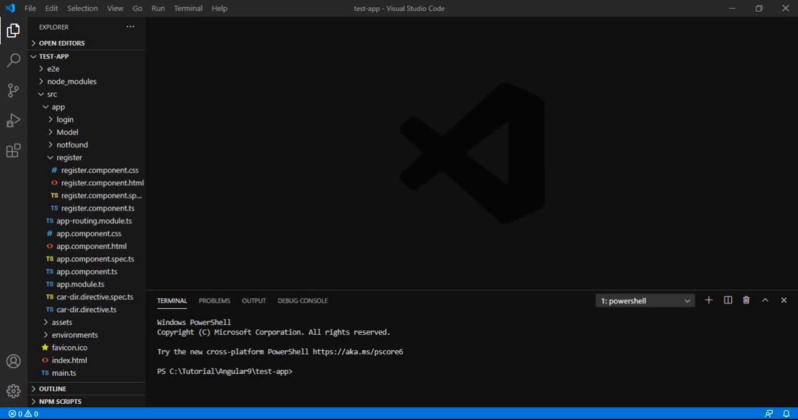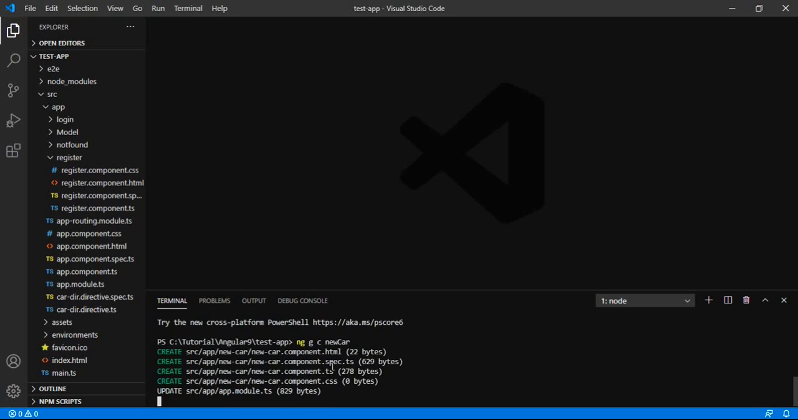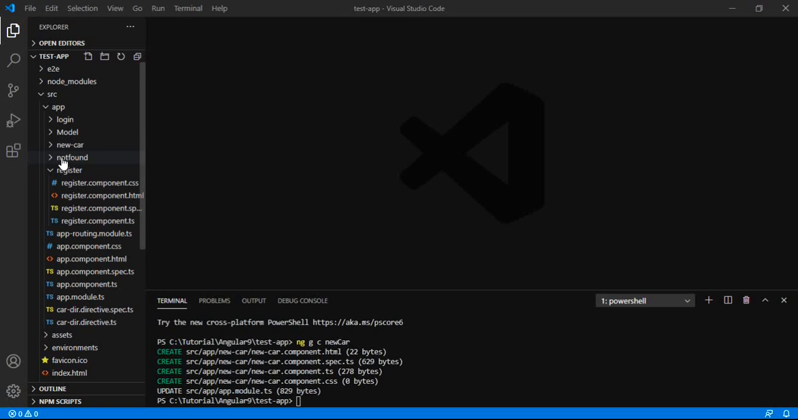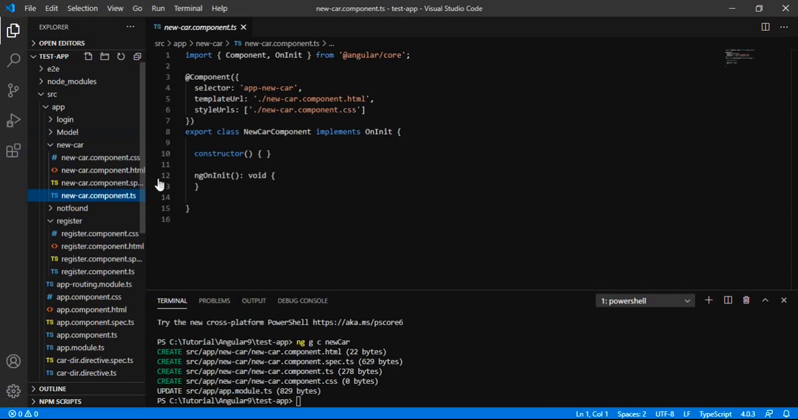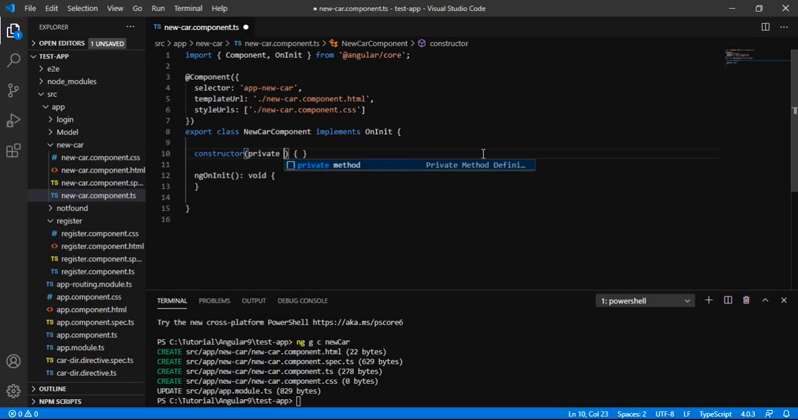Till now we have seen how we can create the form using form builder, and in this video we will see how we can create the nesting of form using the form builder service. It is basically used for the complex scenario where the form may contain another sub forms. So we have created the new component, that is new car component.